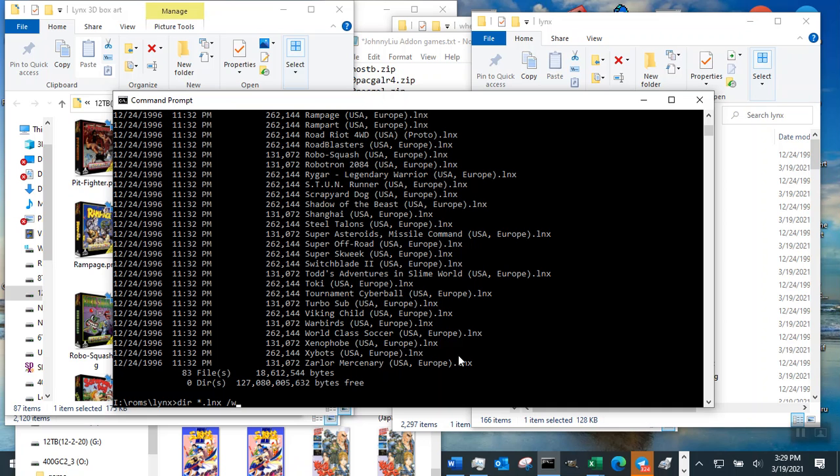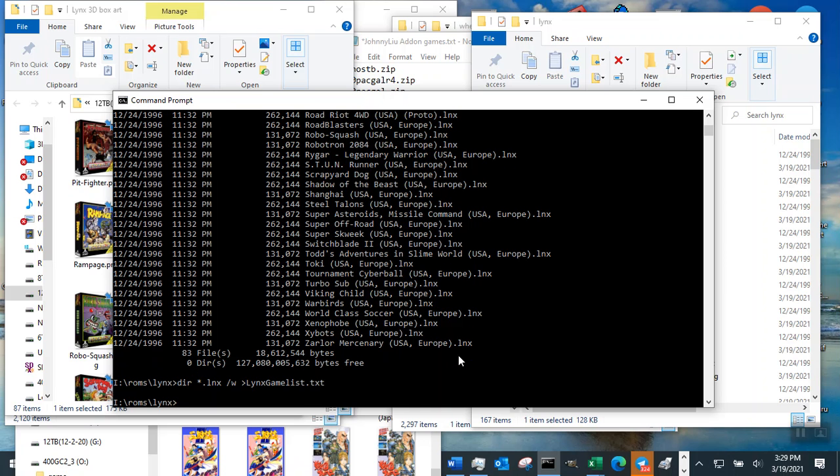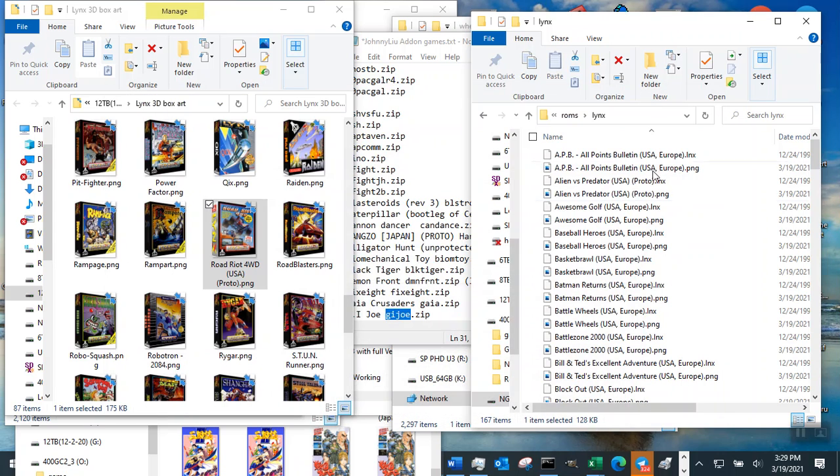So you do W, then you do the greater sign, then you say game. I'm going to put Linux game list, so I know exactly what this is. I like to put more detailed information. Before, I didn't, and when I looked back later, I'd be like, what does all this mean? And I can't find anything. So it's best to put everything in a full name.